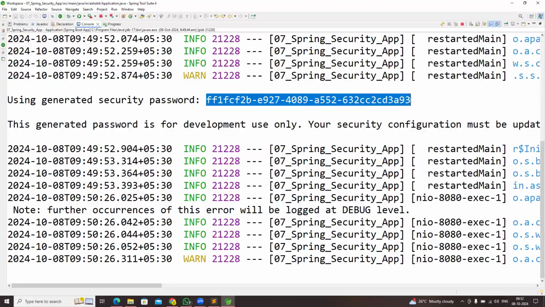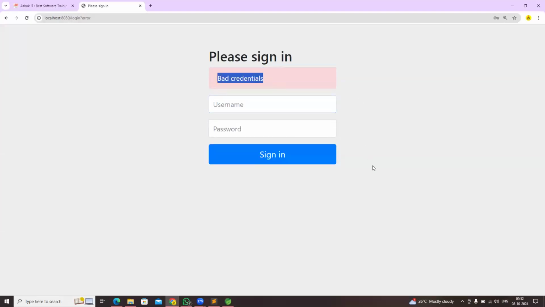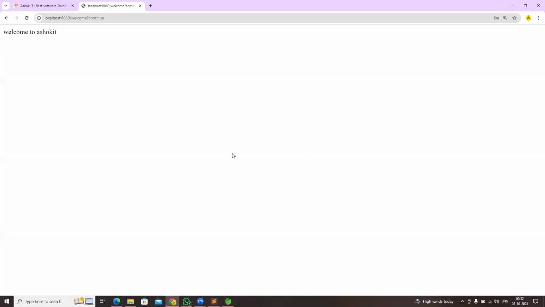So let me copy this password. Now type the username, some dummy name, some dummy password. Click on sign in. Then what is it saying, guys? Bad credentials. So what is the username? Username is user. What is the password? It is printed on the console. Click on sign in. Now, once I give the valid username and password, are we able to access our application?